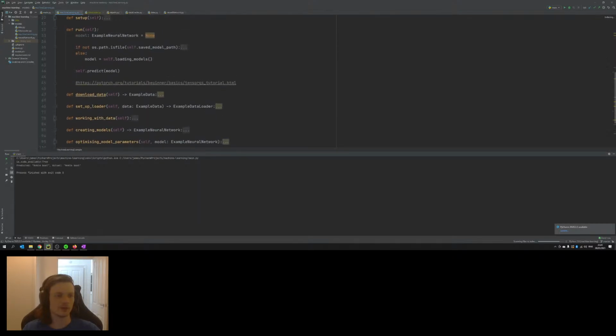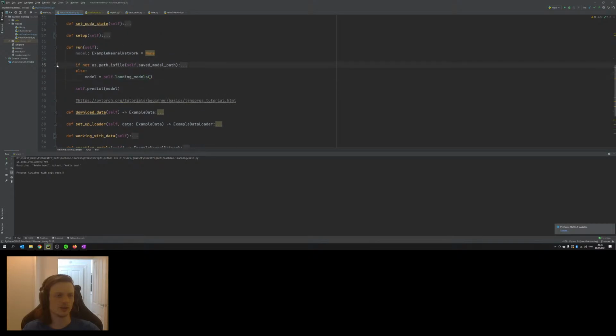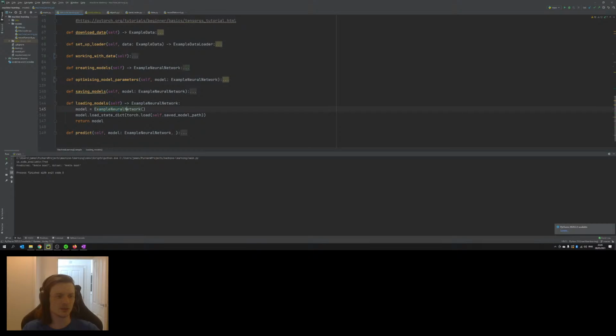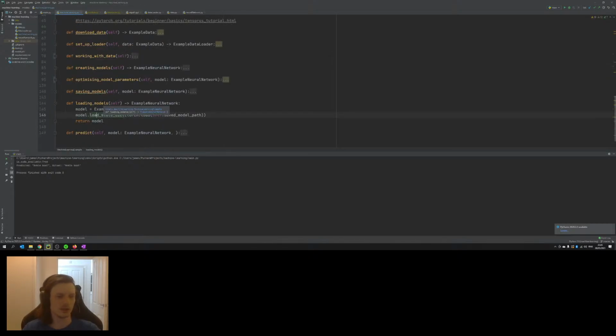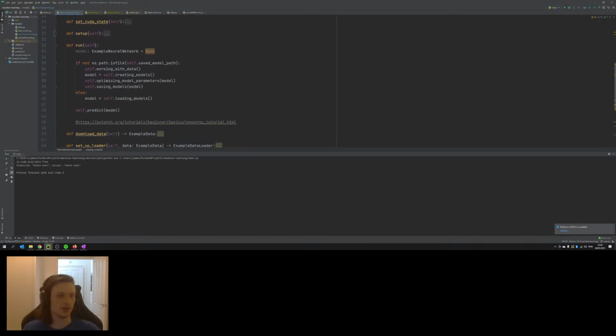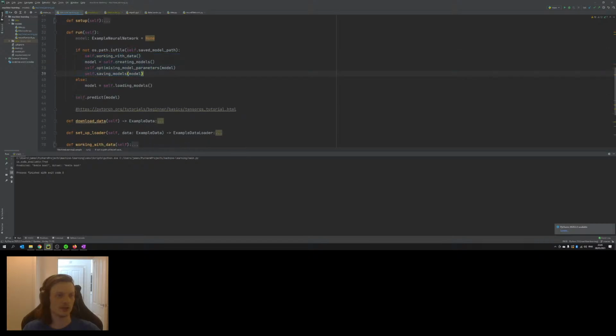If there is something in there, load it. Model equals loading models, example neural network, save model path, okay, yep. Load state dictionary, that's going to be a Python thing, yep. And if it's not already there, then it runs this, and it will go generate all that training data and stuff.